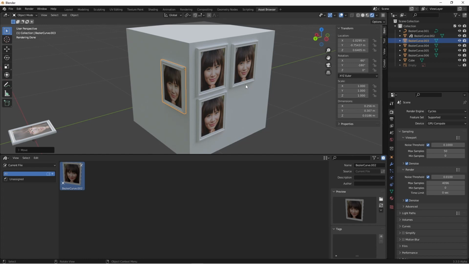Of course, you can take this as far as you want and make your own library of photo frames.